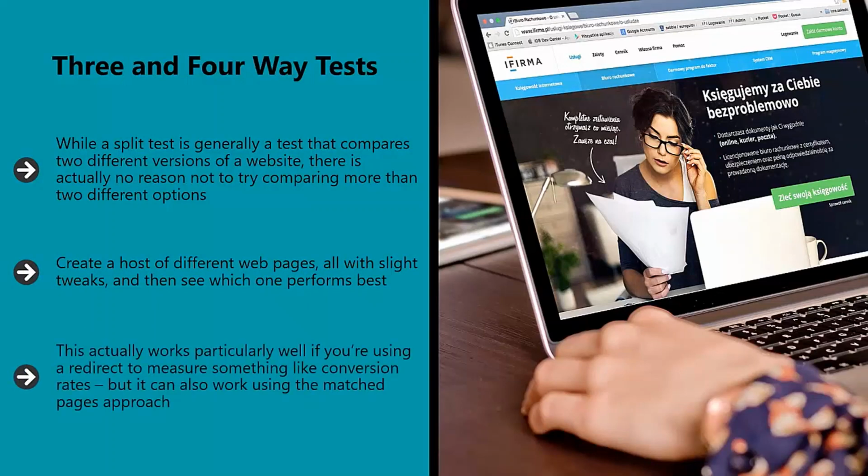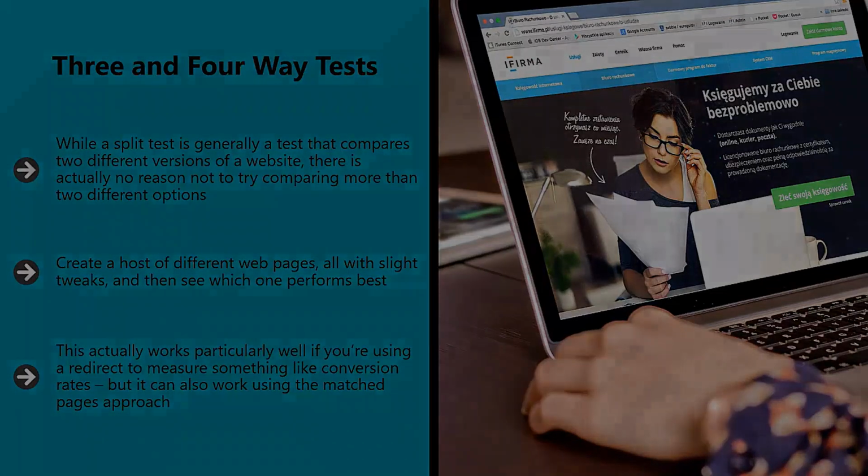This actually works particularly well if you're using a redirect to measure something like conversion rates, but it can also work using the matched pages approach. In theory, this can help you save a lot of time, though it can, of course, also make the whole process a fair bit more complicated.